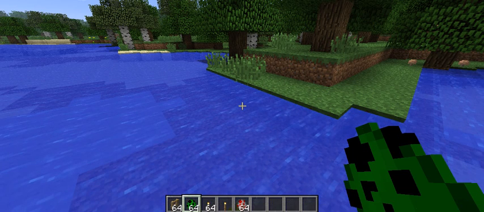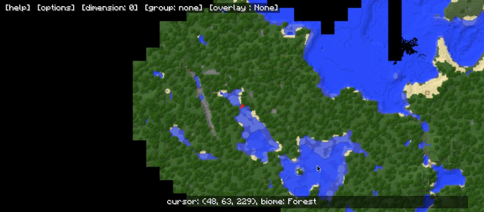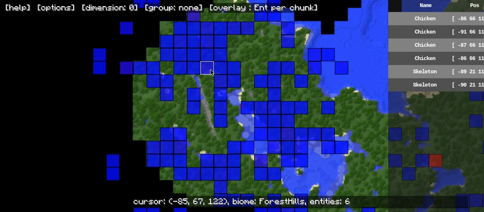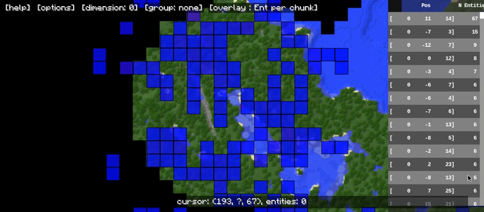So the first functionality, which doesn't require running the profiler itself with Opis start and stop, is a simple overlay of all entities per chunk. Here we can see all the chunks with entities. If I select one of the chunks with center mouse click, I get a list of all the entities inside the chunk.